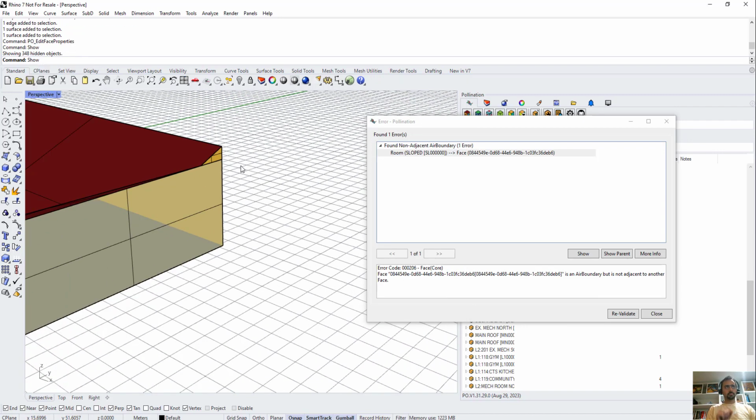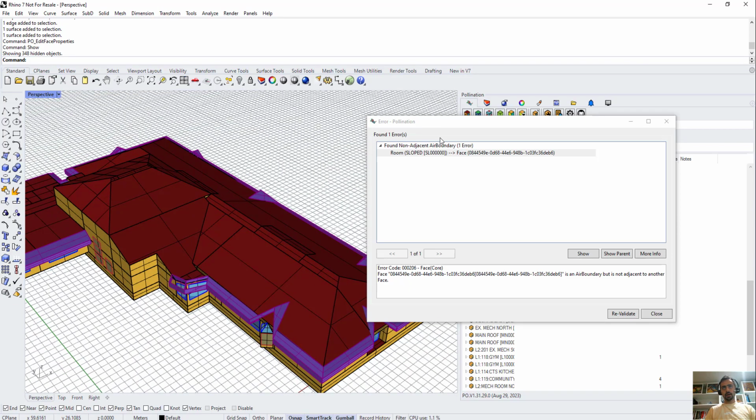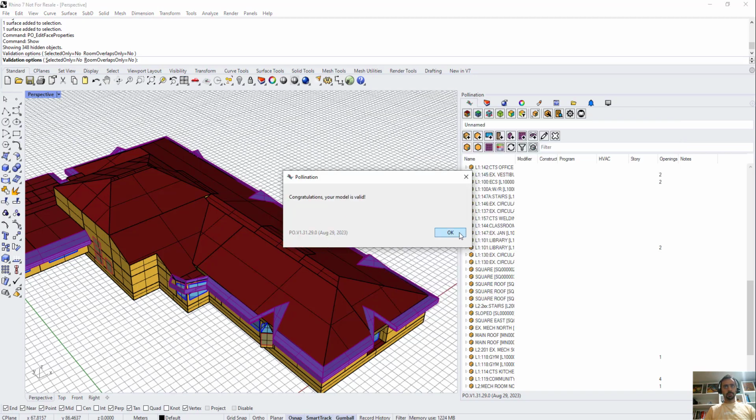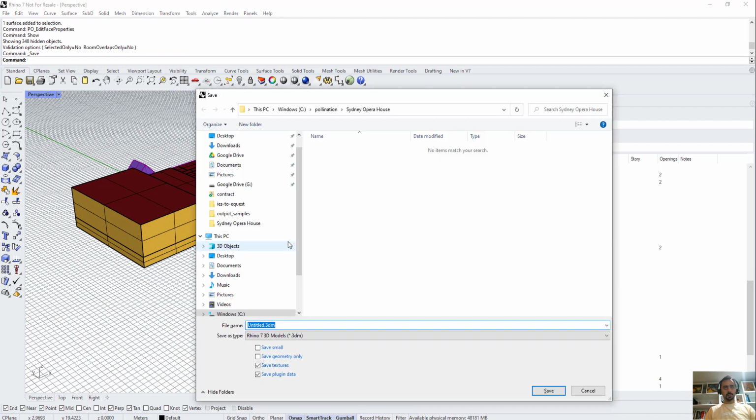I use the command show to bring everything back. So now if I revalidate and press enter here, I should get my model is valid. Okay, so the model is valid. Probably good time to save.